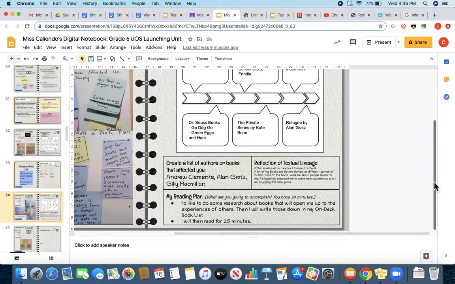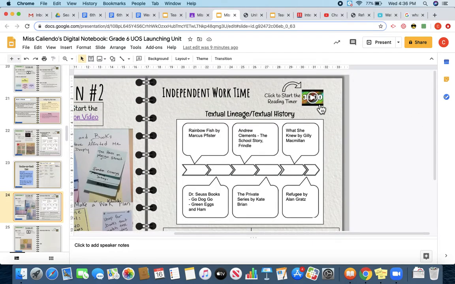So now that I've created my reading plan, I know what I'm going to do. I'm going to read for 25 minutes. I'm going to go ahead and come up here to my timer, and I'm going to click on this.